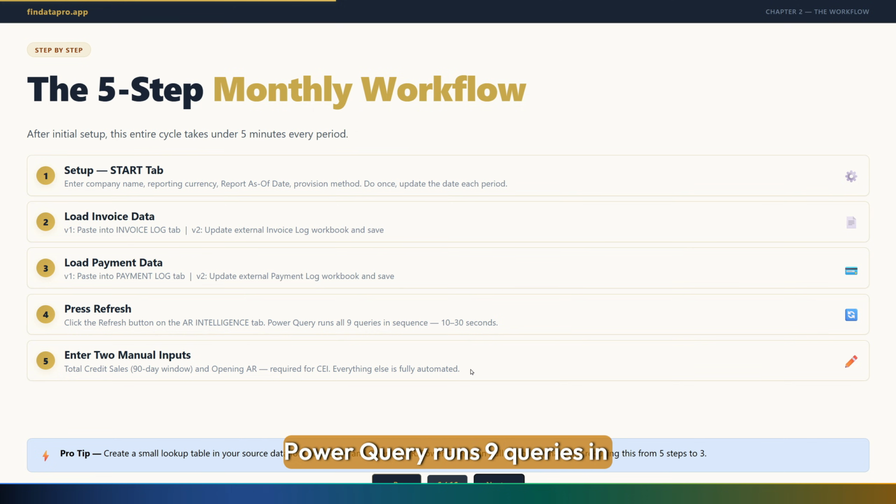Click it. Power Query runs 9 queries in the correct sequence. It takes between 10 to 30 seconds depending upon your data size.